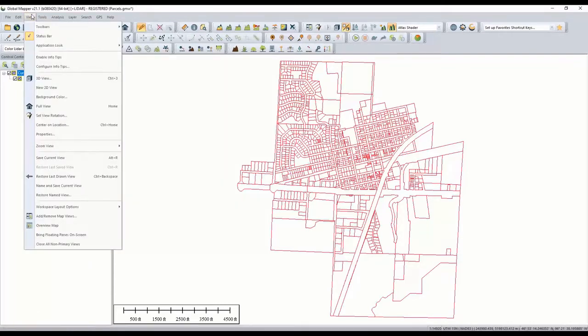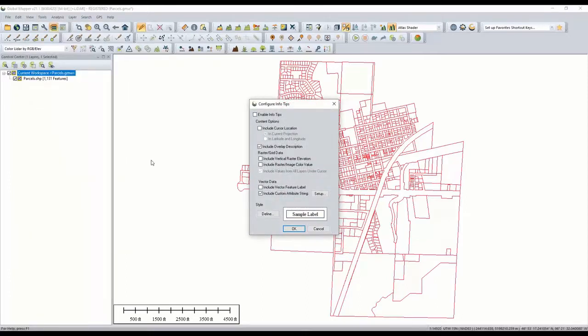So under the View menu, we have two options here. First would be to enable InfoTips. More importantly, would be to configure them first, because I want to tell the application what I want to show with my certain InfoTips. So when I choose to configure them, the very first thing I'll make sure to do is to enable them so they are on after I set my settings. If I wanted, I could include my cursor location. So my X and Y value would pop up at the location of my cursor.